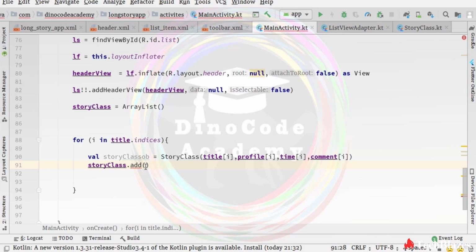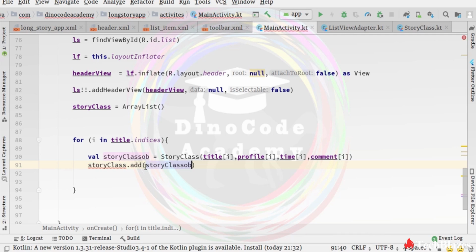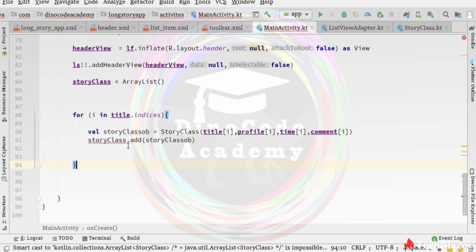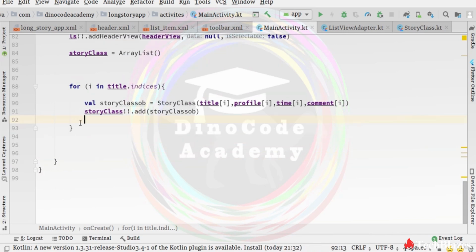So here we need to pass the story. I made a mistake, now I correct it. So that's it. Now you can see that it gives us an error. So here we need two exclamation signs. Now this is used to check for null values. Kotlin has a very strict rule for checking null values. So that's all for the coding of the for loop.